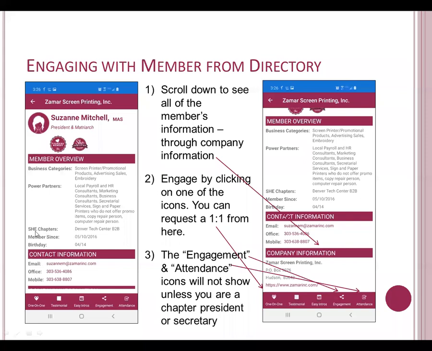It also tells us what She chapters Suzanne Mitchell is a member of. It tells you that she's been a member since 5/10 of 2016, and her birthday is 4/14. Now on the app submission form, if you opted out of displaying your birthday, it will not show here. It'll give you Suzanne's contact information, which include her email, office, and mobile phone. Again, if you opted out of showing your mobile phone number, it will not appear here.